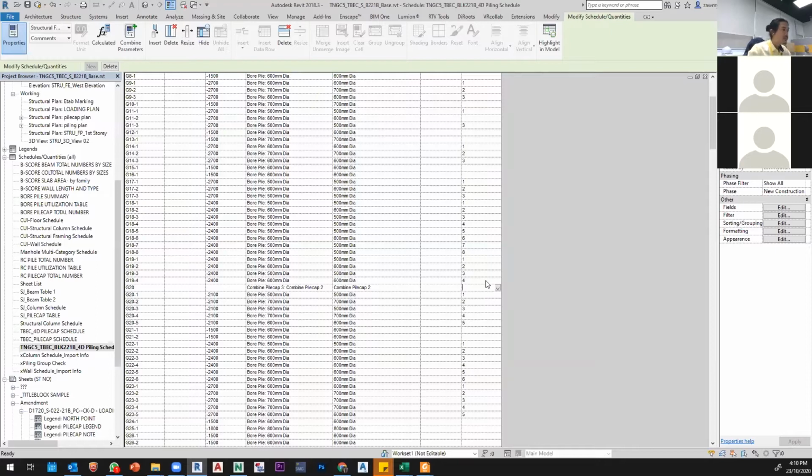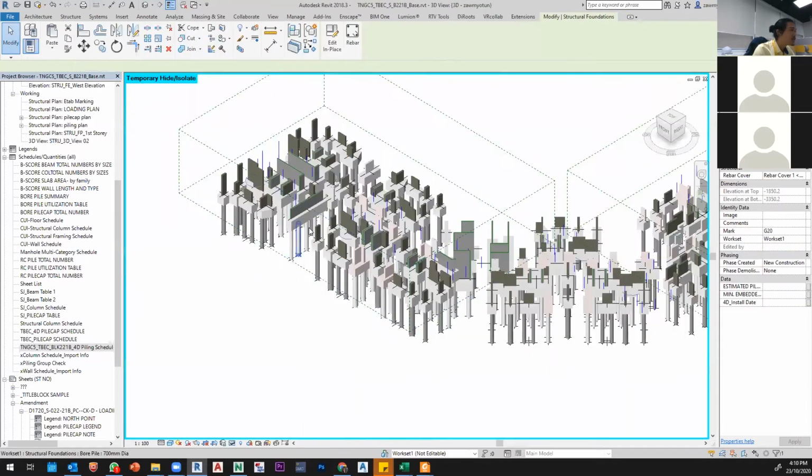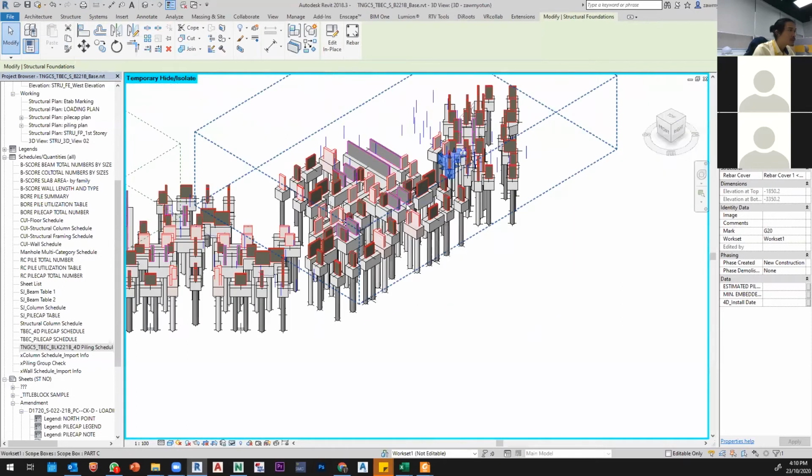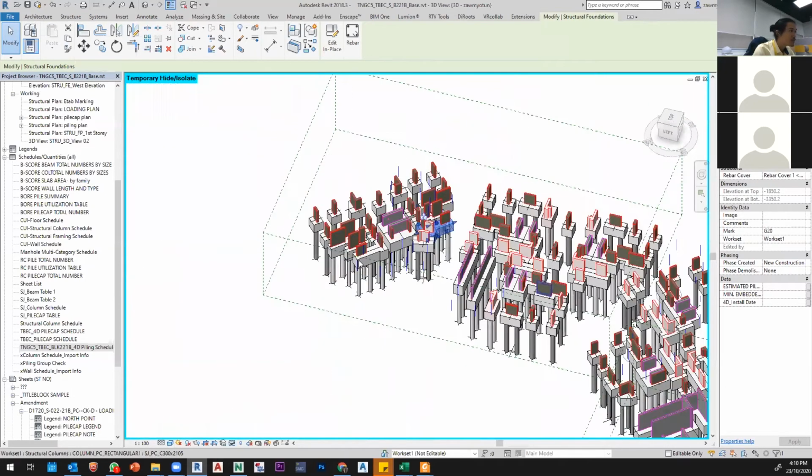So, what is the meaning for 1 to 10? Actually, we can see the model's pile cap doesn't have any comment, but the piles have 1, 2, 3, 4, 5 as a comment. What I'm saying is that you can see, let's say, this is a pile cap group, because some pile cap kind of group is about this one.